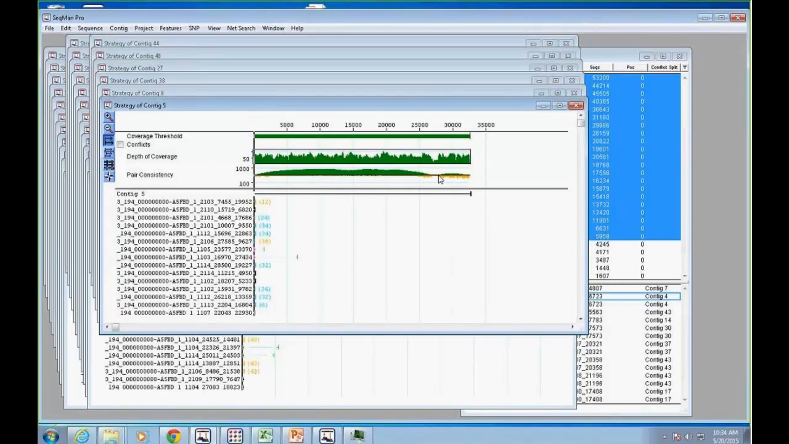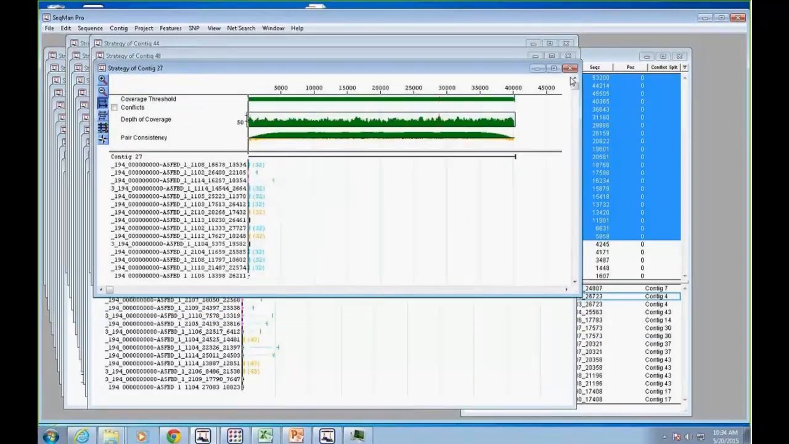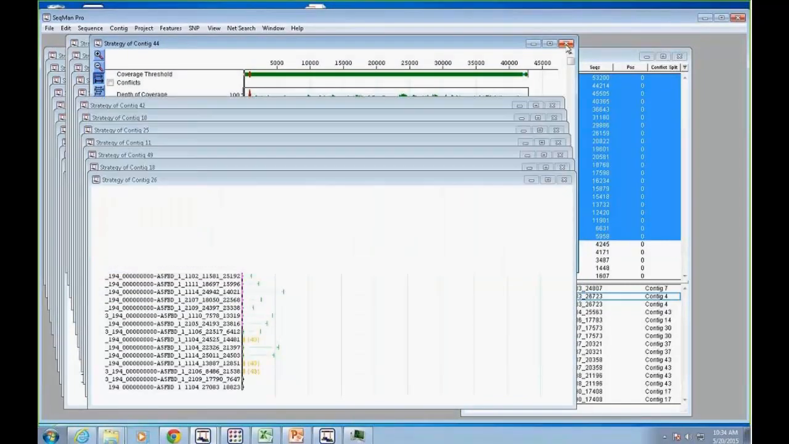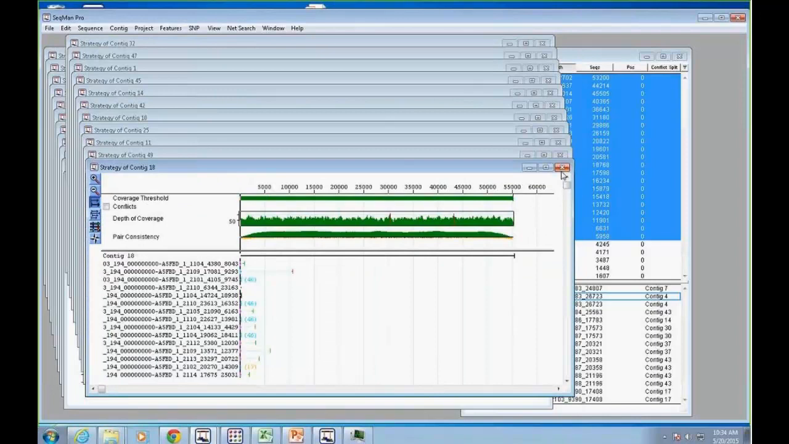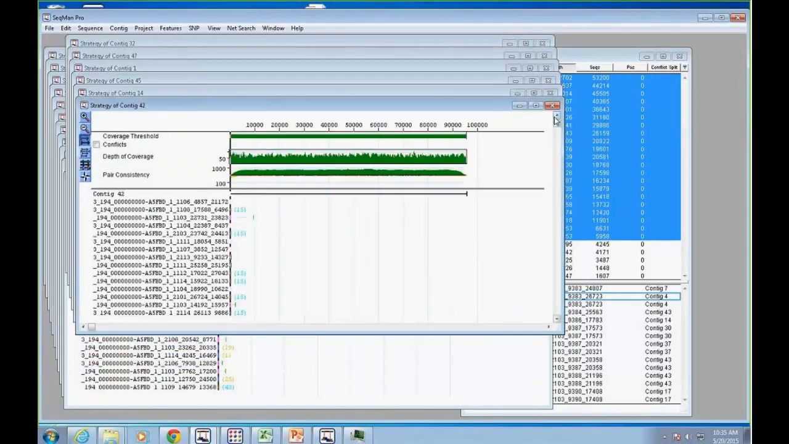You can see here it tails off a little bit. It's a little bit thinner. I might come back and look at that, but that's not too concerning yet. And I don't even have to zoom in too much. So these contigs look good. And so I can quickly assess the quality here before I do the next step.